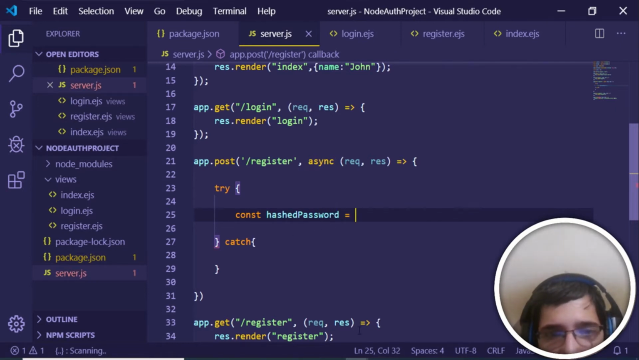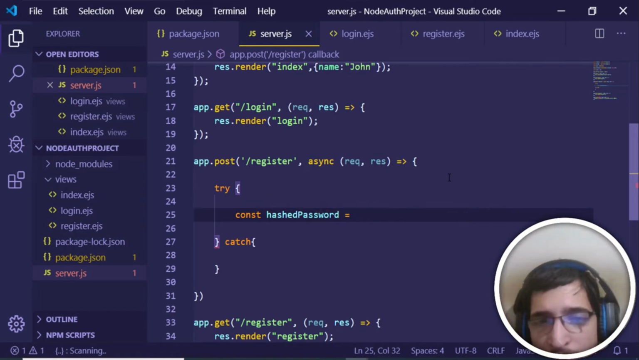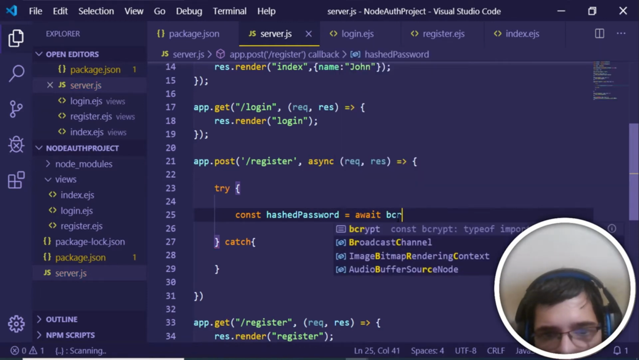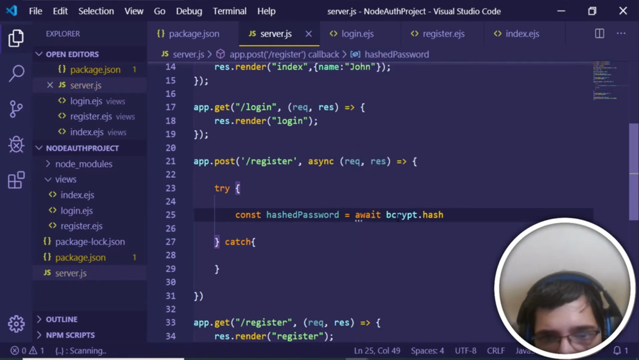So now in order to declare the hash password, we will be using the bcrypt library. So now we can just hash our password. Just write here await, because this function is async. Now we will be using the bcrypt.hash function in order to hash the password.